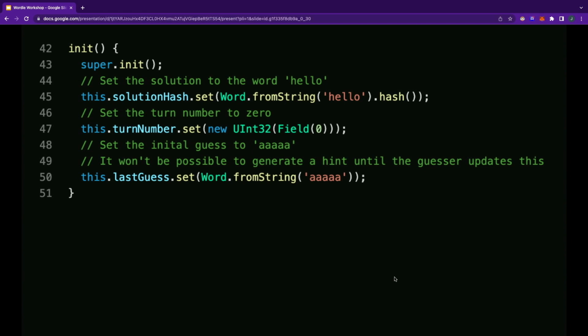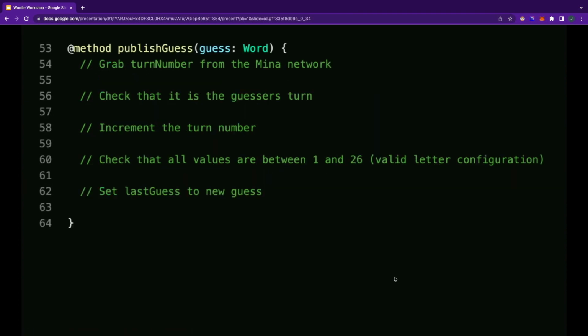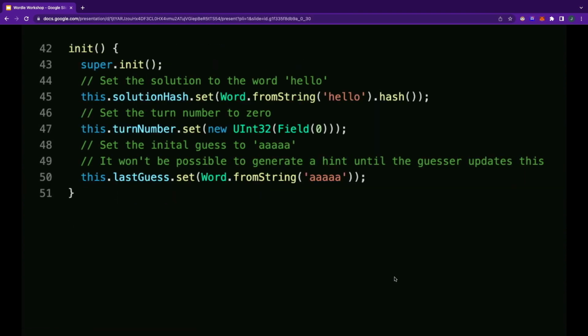And then finally, we'll set the initial guess. And so we'll just make it AAAAA. It won't be possible to generate a hint until the guesser updates this, so it doesn't really matter what this is. We're just initializing it, I guess, because it's good practice. So we do the same thing. We get a word from string and set it equal to last guess. So again, this method should really only run once, right after the smart contract is deployed, and then nobody will run it again.